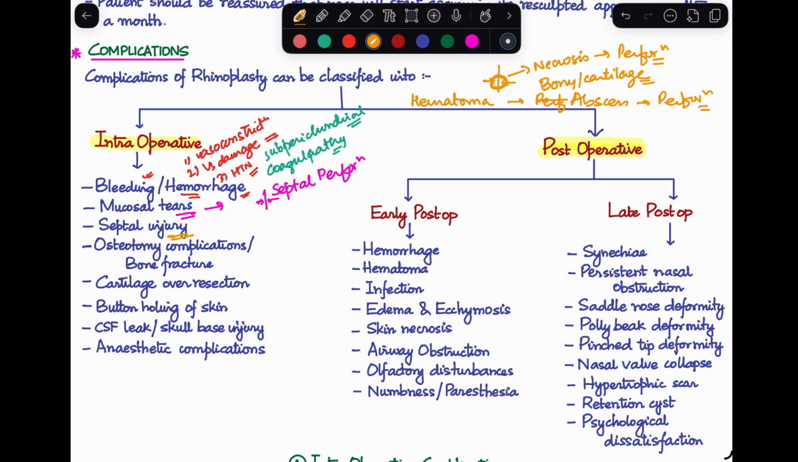And prevention, again: elevation of the flap in the right subperichondrial plane is very important. We have to preserve the mucoperichondrial flaps, and if we are doing septoplasty also in the case, make sure that we maintain adequate septal support. So that's about the septal injuries.